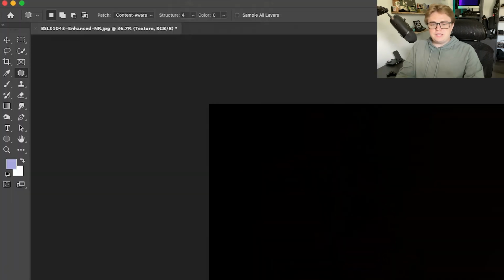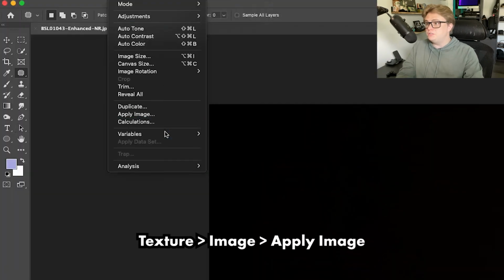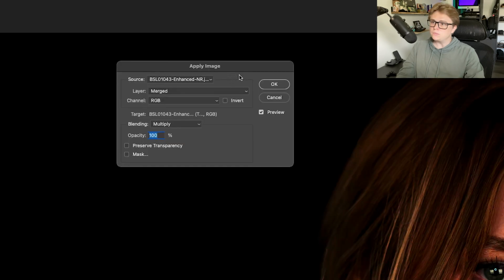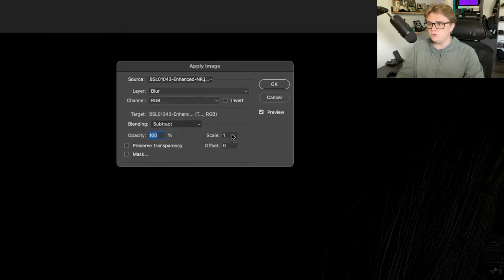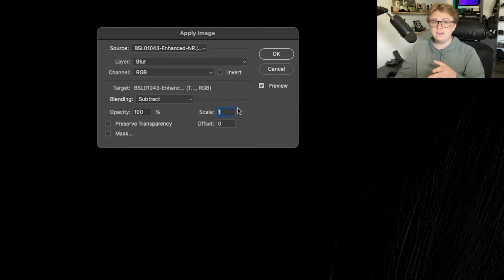With the blur set up, we're now going to go to the texture layer, Image, and Apply Image. With this Apply Image box pulled up, I'm going to select Layer and change it to blur. I'm then going to go down to where it says Blending, and change this to Subtract. Now we're going to change the scale and offset values.